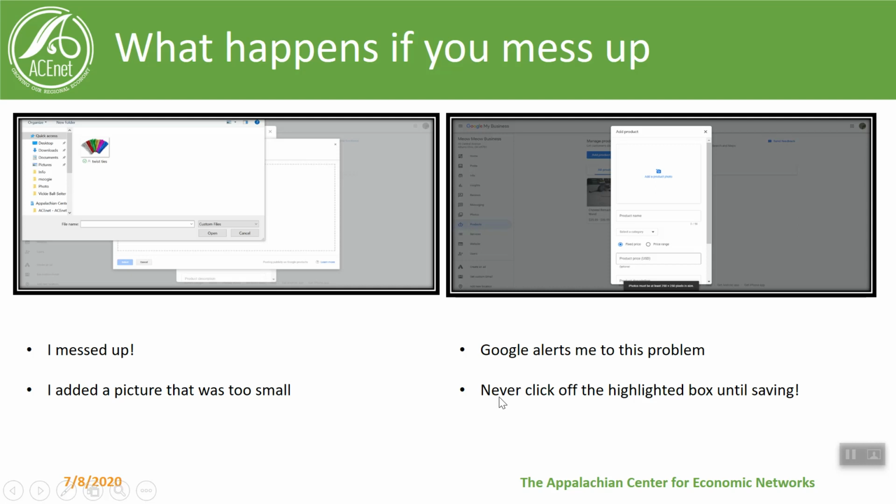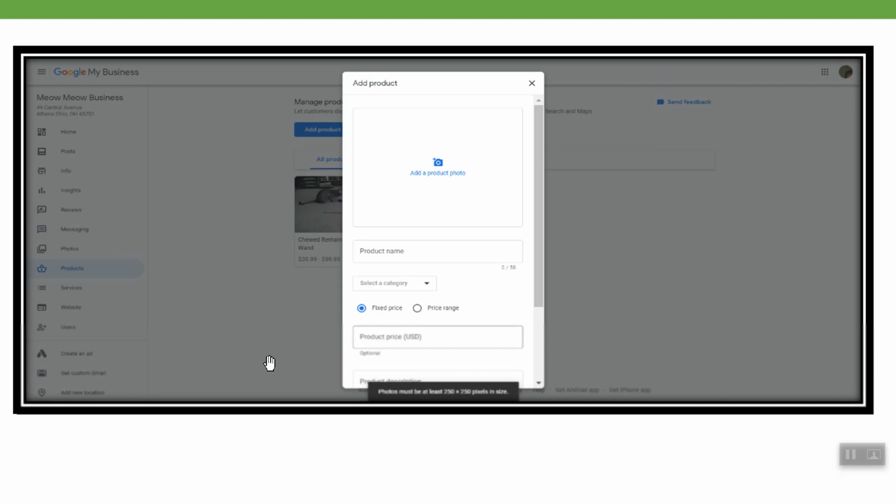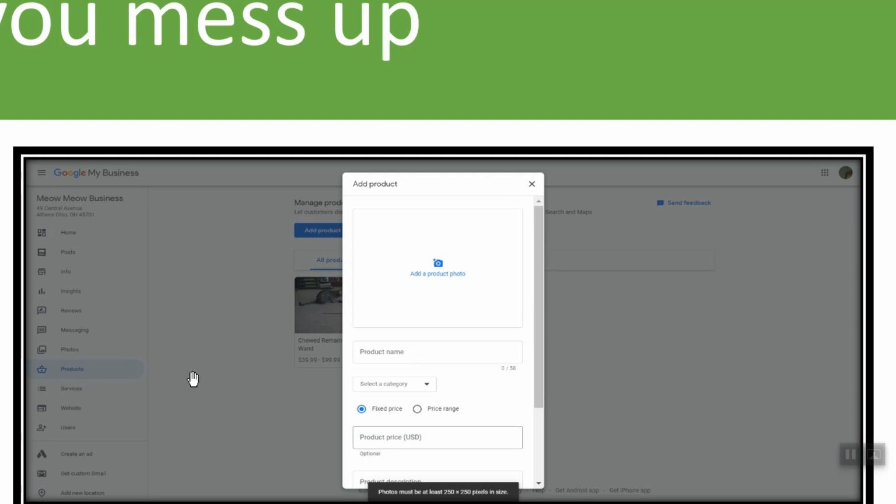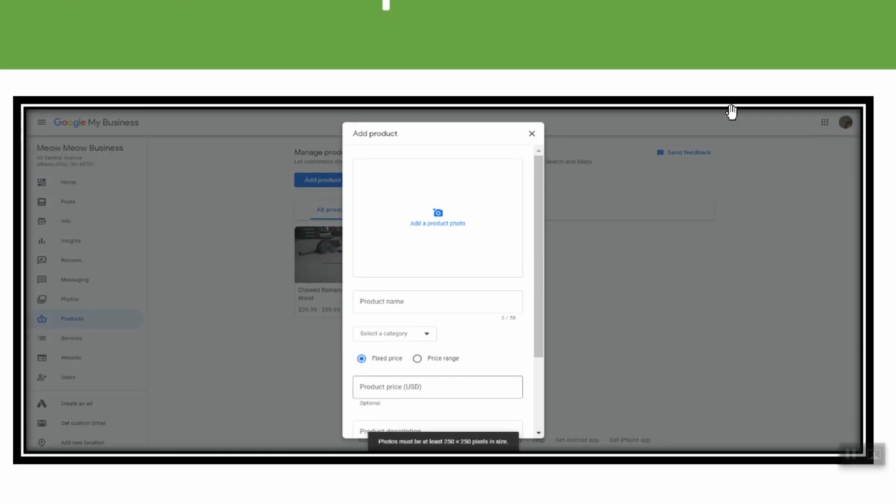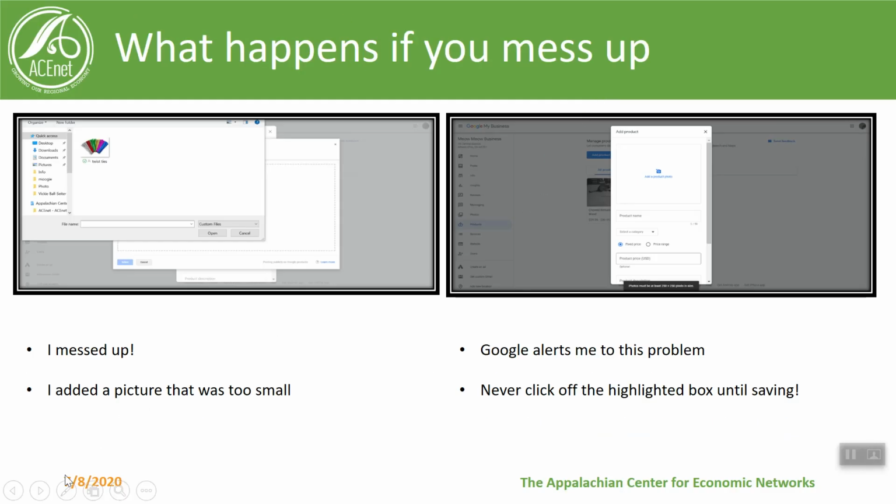I say here, never click off the highlighted box until saving, because if you're messing around here and you want to go back and try to find a photo, but you've already filled out half of this, if you click over here, Google will just erase everything you've done. This has happened to me several times while doing this webinar, so I just want to warn everybody that when you start this process, it's a good idea to come down to the end and just save it, even if you're not finished, because at that point you can continue to edit it.